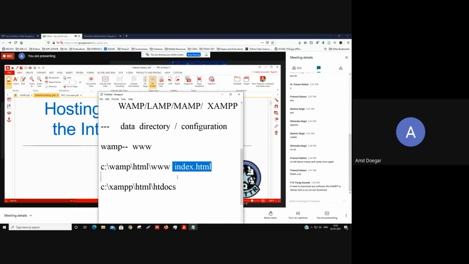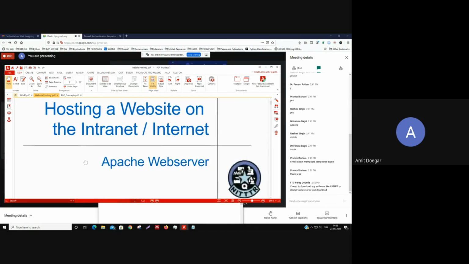Okay, there is one question: if we need to download any software like XAMPP or WAMP, can we download it? I will share the link. It's very easy, it will not take more than 10 minutes. Nowadays you just download and run the setup. That's all. First let me clear the concept, then I will give you the demonstration, and I will provide the link. All of you can download.